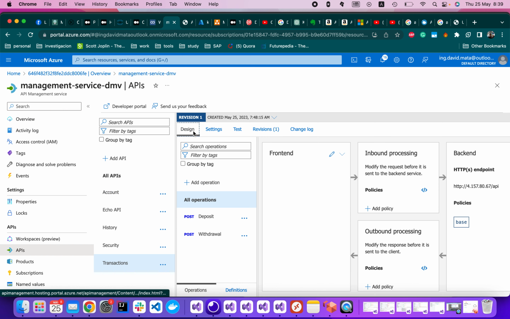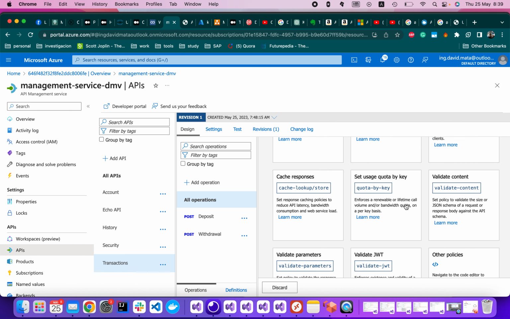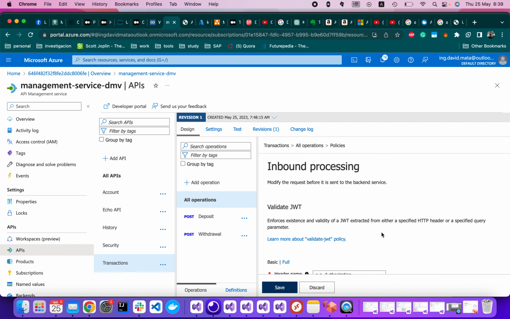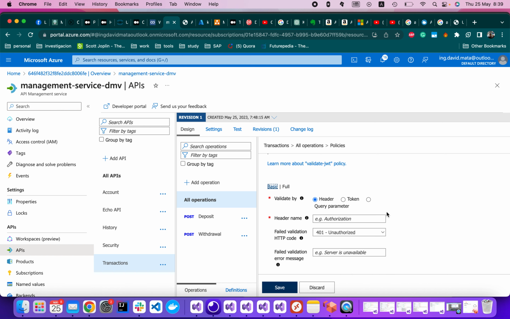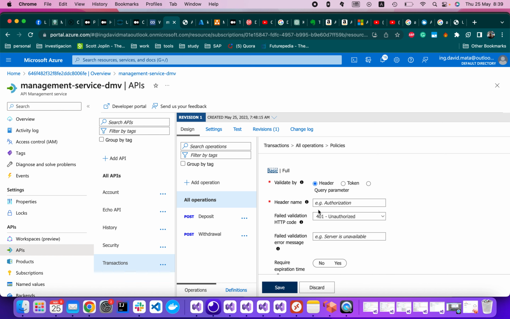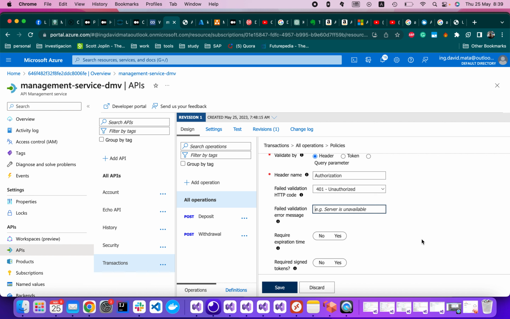So for that, we go to the design, and we're going to add the policy in the inbound processing. We click here in the inbound, add policy, and we select validate JSON web token. We click here in full. The header name is going to be authorization. If it fails, we're going to return a 401 unauthorized, and the message that we want to send is unauthorized.